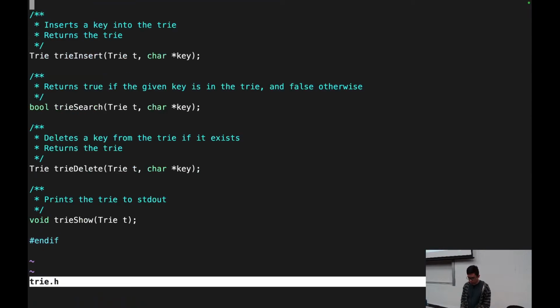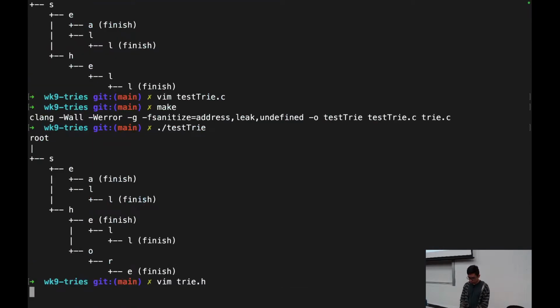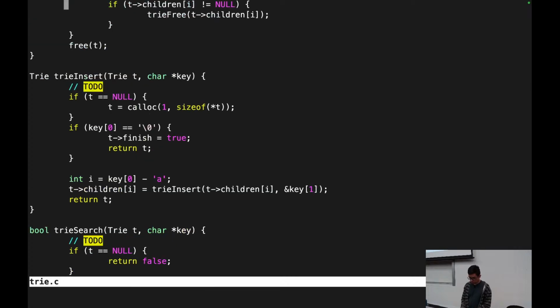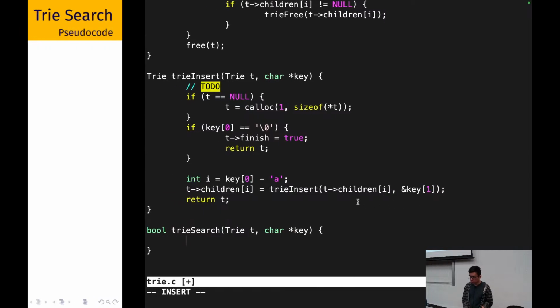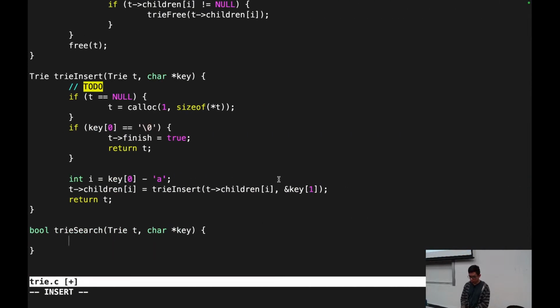Okay, so the function that we want to implement is try search. This function returns a Boolean, and it takes in a key. What does the function do first? Well, it checks if t is empty, right? So if t is null, then we're going to return false right away.